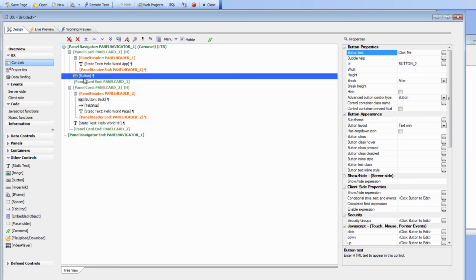Great. So we finished laying out all the cards, containers, and controls. Now all we need to do is wire it up so that when the user clicks the Click Me button, they are brought from panel card 1 to panel card 2. And when the user clicks on the back button, they're brought from panel card 2 back to panel card 1. So to do that, we first click on the Click Me button control to select it, and we'll scroll down to the Click property and click the button to edit it.